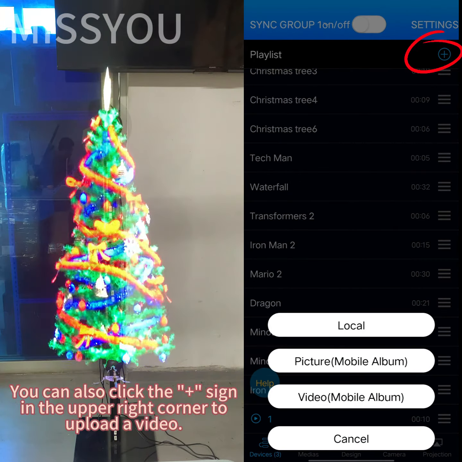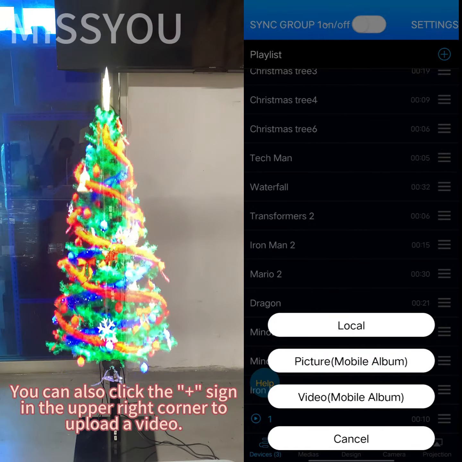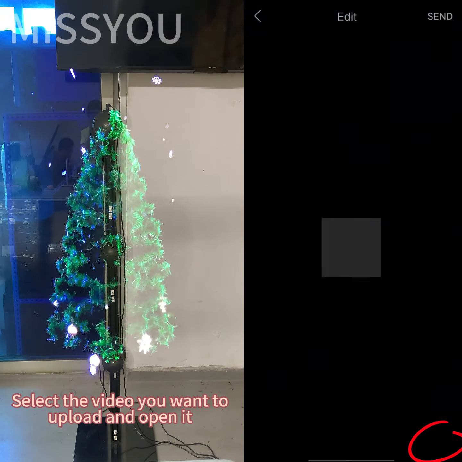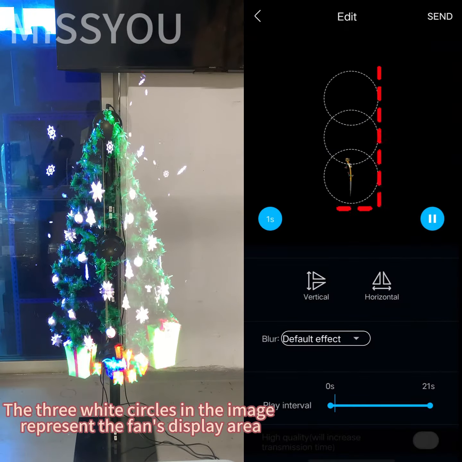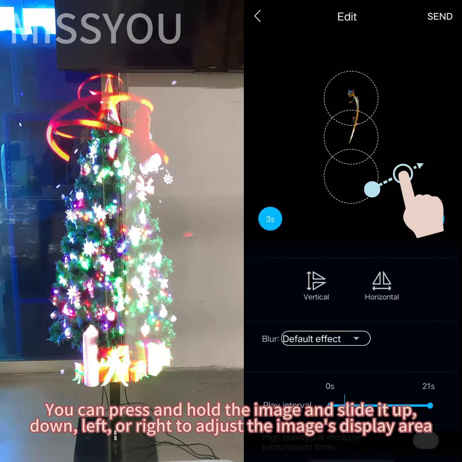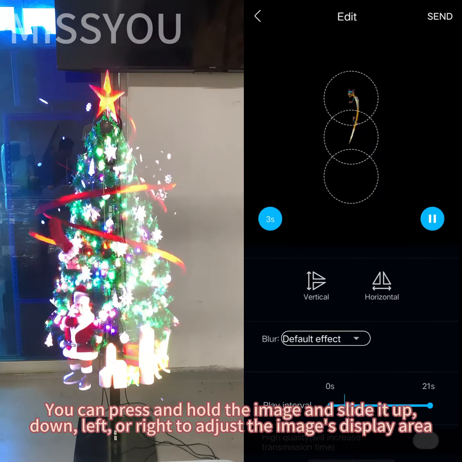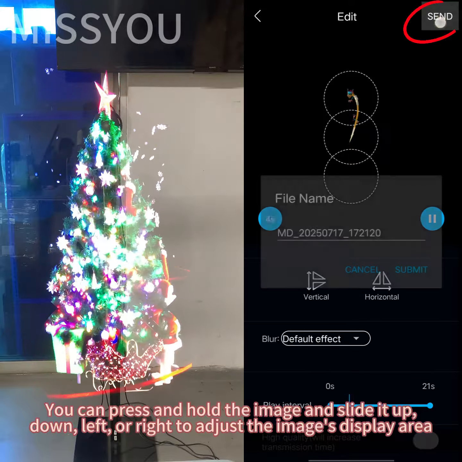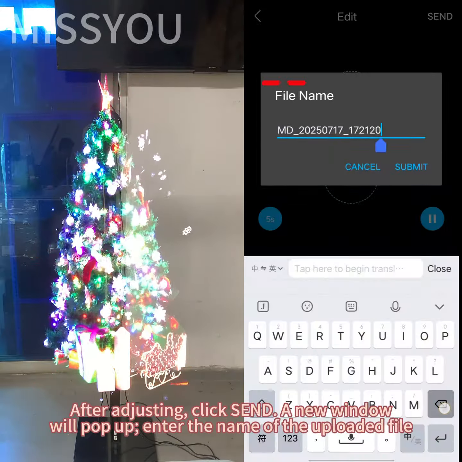You can also click the plus sign in the upper right corner to upload a video. Select the video you want to upload and open it. The 3 white circles in the image represent the fan's display area. You can press and hold the image and slide it up, down, left, or right to adjust the image's display area. After adjusting, click Send.